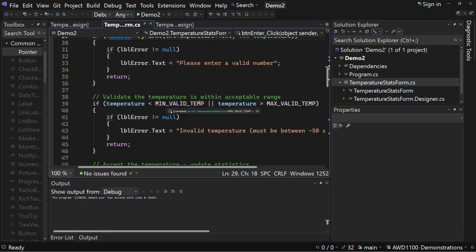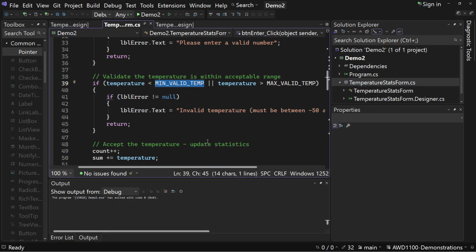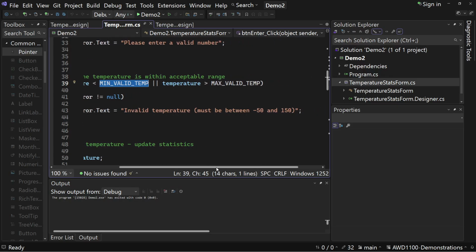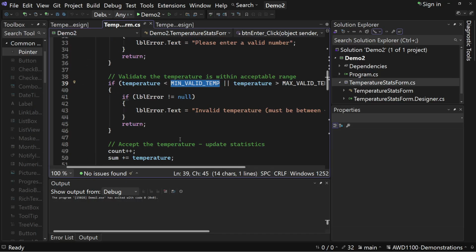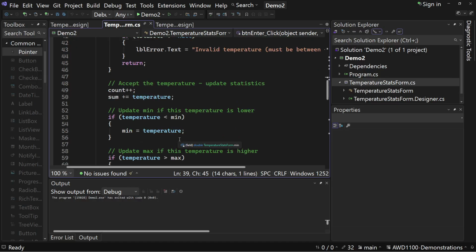So here, basically the same kind of thing you're doing from validate the temperature is within acceptable range. Is temperature less than the min, or the temperature is greater than the max, right? Which are all defined at the top here, right? If there's an error, if the label error is not equal to null, invalid temperature must be between 50 and 150. Okay. And once again here, we accept the temperature, update the statistics. We're going to add 1 to our count, and then our sum, once again. So whatever the sum is, you're going to add whatever's in the temperature and add that back into your sum, right?